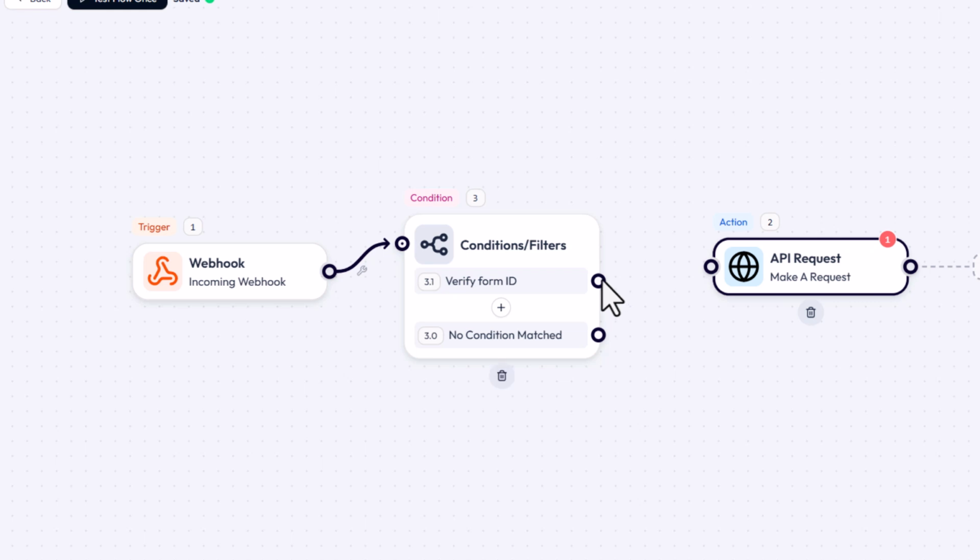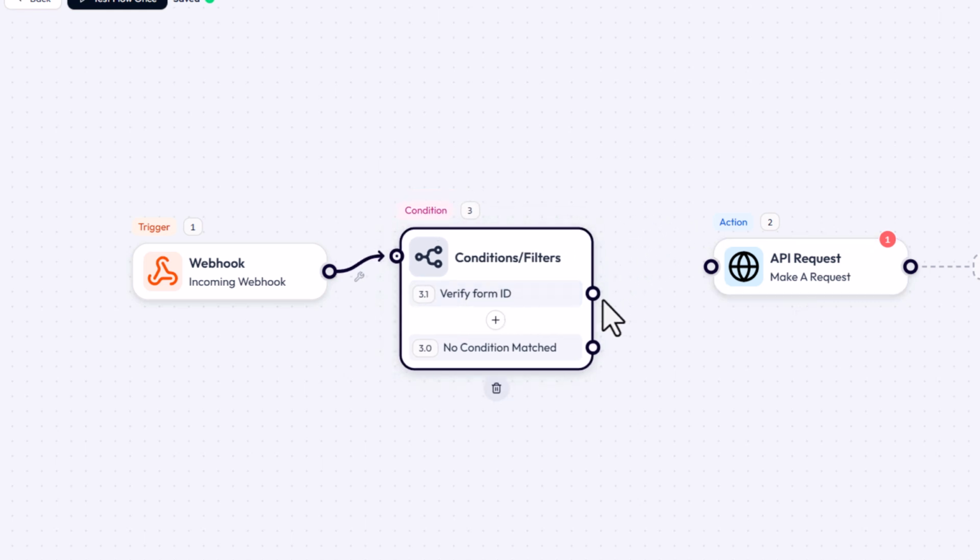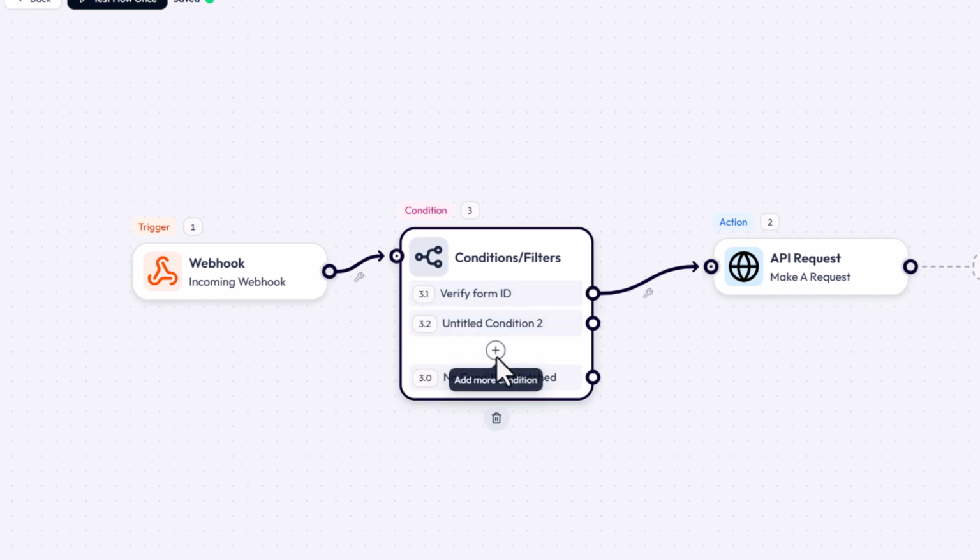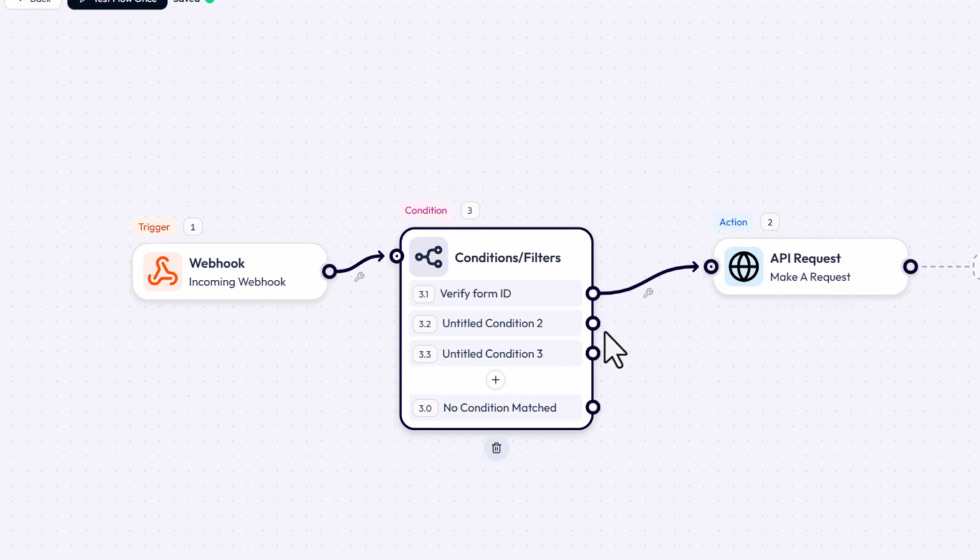Now you can just simply connect only that form condition right there to the API request, and that way the form doesn't go through unless that form ID is verified. You can do that including adding multiple conditions here, and for each condition you want to route it to a different chain of events. This is remarkable, to say the least. It's awesome.